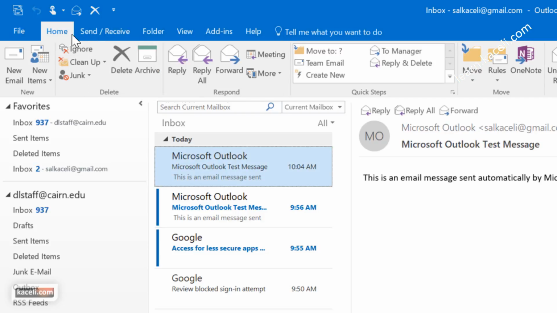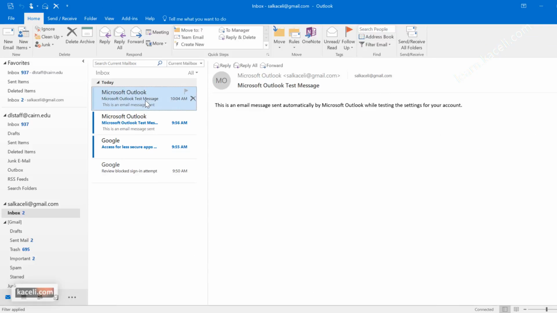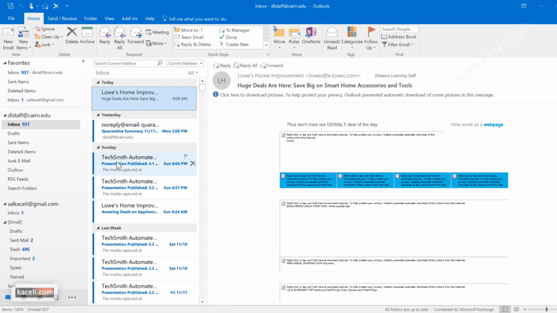Then in each section here of the tab, you also have the subsections. For example, the delete section here, the new creating new stuff, delete stuff, responding to emails, then quick steps of what you want to do with your email. In the middle, this is the actual messages. So we are clicking on the actual folder here for the message, and these are the different messages that we have received so far. Now the message content will actually be displayed by default on the right-hand side.